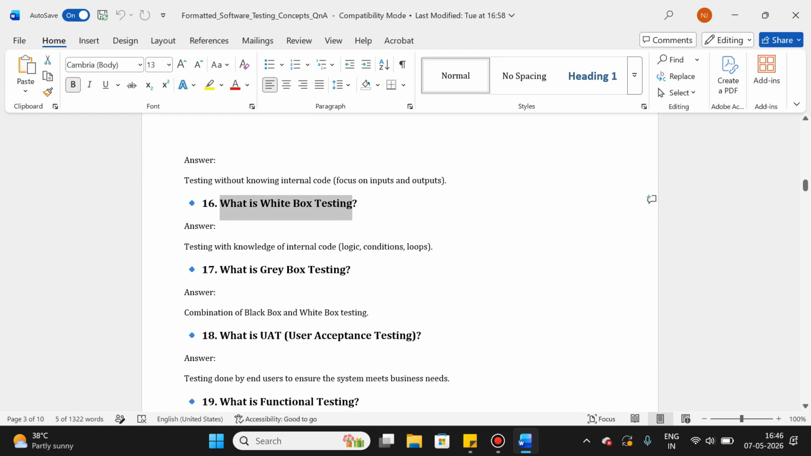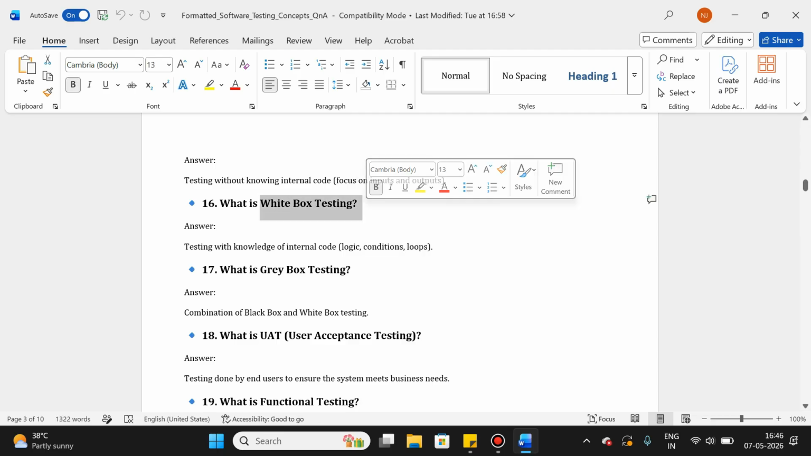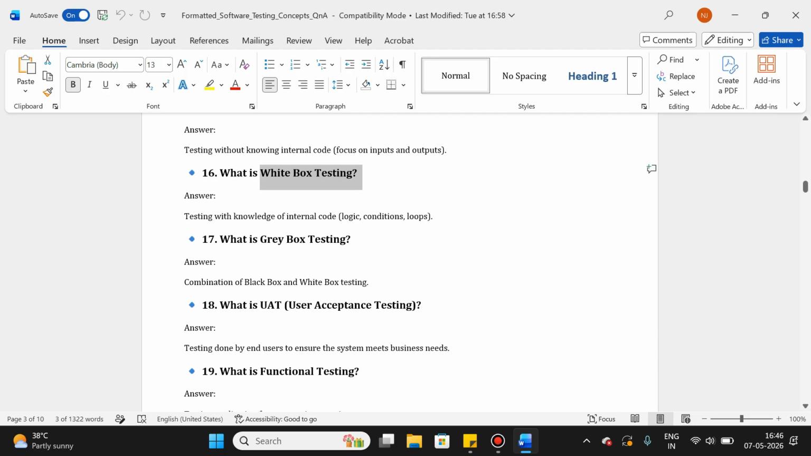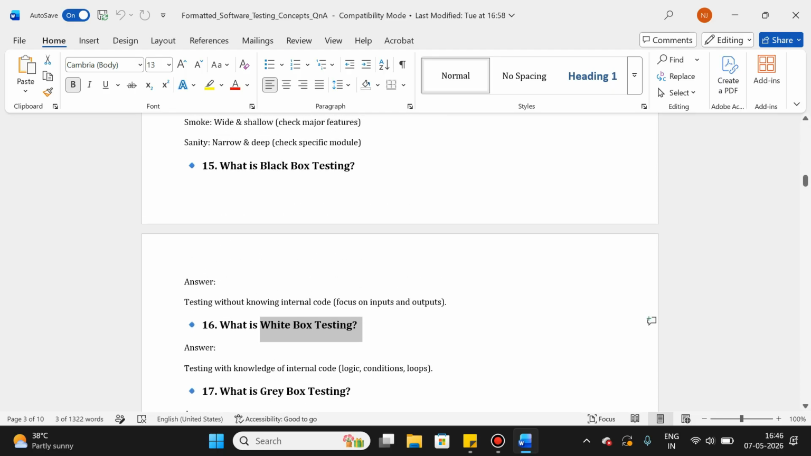So this is nothing but when you do the testing and you have the knowledge of the internal code, right? You are able to check the code of the application, like how the loops are there or which condition is failing, or you are kind of debugging that application. So that is white box testing. So here you will also have access to the code, right? So this is also frequently asked.